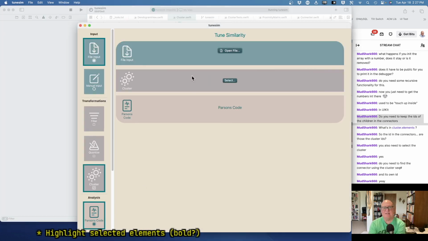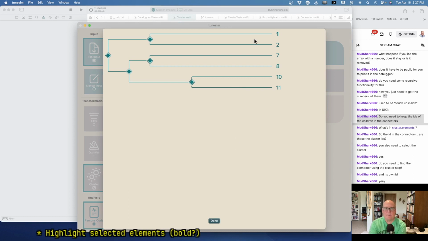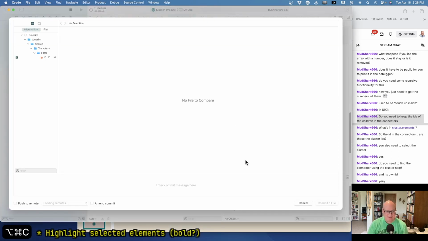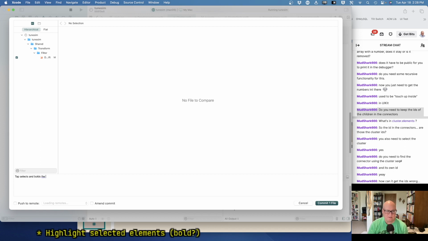All right, cluster and select. Hey, that's not. Oh, we put 8. 1, 2, 3, 4, 5, 6, 7, 8. One of these nodes is there. But if I click on this, I should get the 2, 2, 2, 2, 4, and everything. Okay. Makes me really happy. Okay, so now we have tab selects and bolds the proper elements.